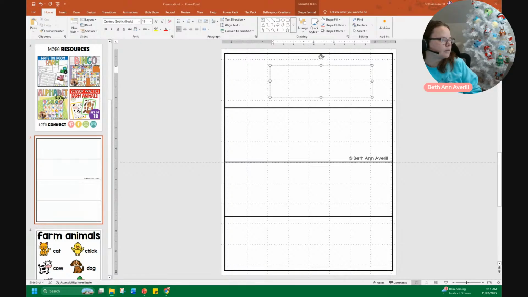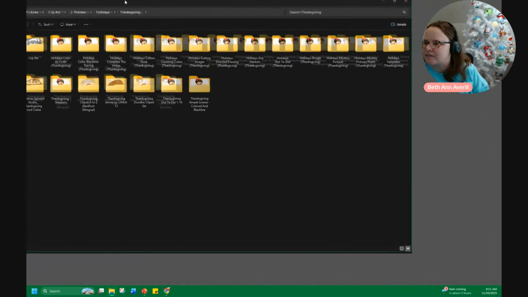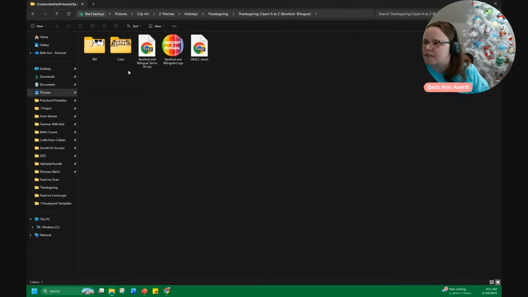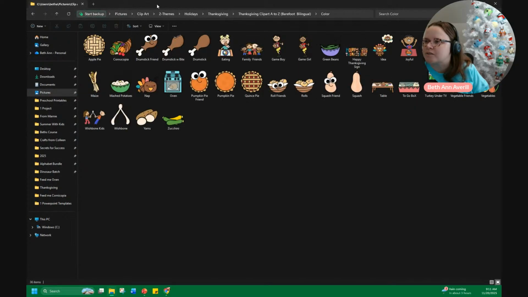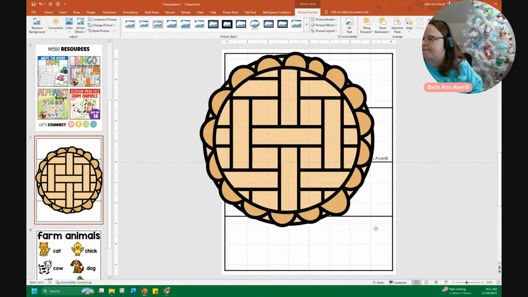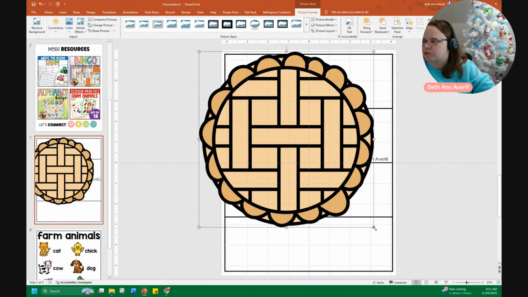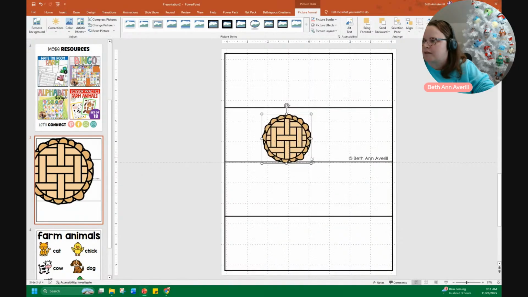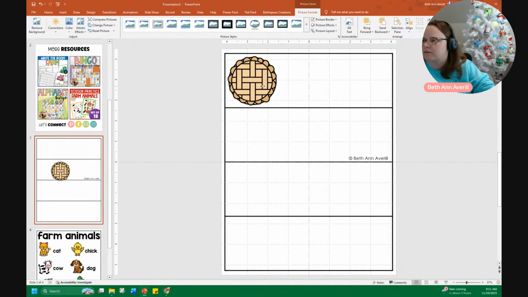Darn. Okay. So we're going to go to my clip art, themes, holidays, Thanksgiving. Sorry, let's do the A to Z. And then we'll do like apple pie, right? So hit Control Shift and make it smaller. I'd put it like that big, maybe even smaller.